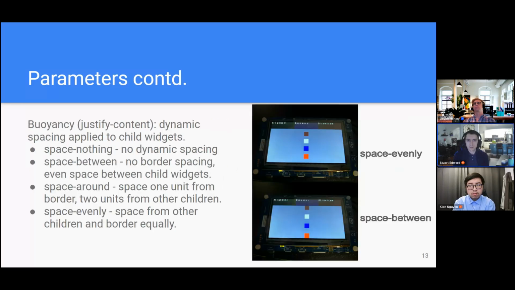We also have buoyancy, which is effectively justified content. This is a dynamic spacing. When the widgets are calculated and distributed, we take the remaining space in a container, and then we apply a given algorithm to apply that free space between the widgets. On the right-hand side, you can see two of the different algorithms. We have space evenly and then space between.